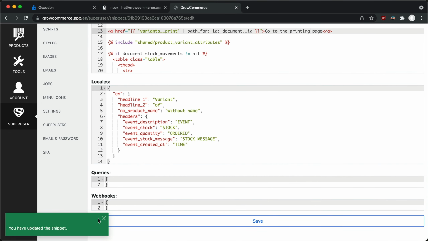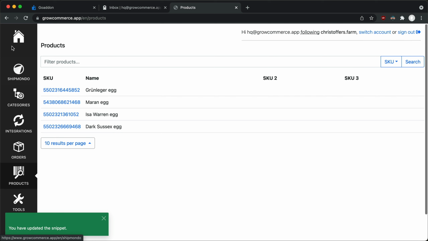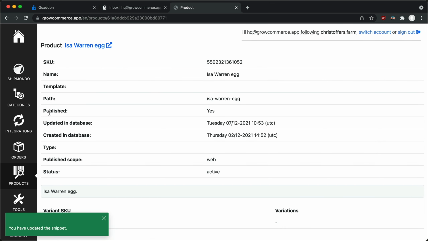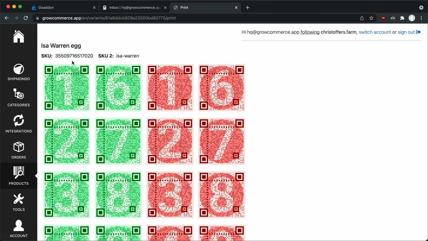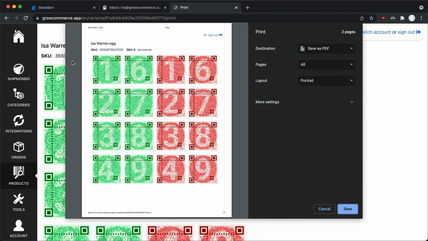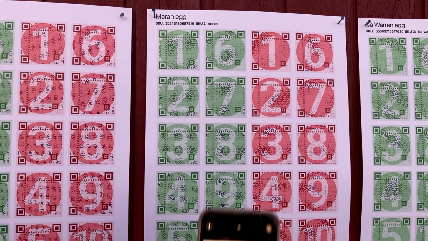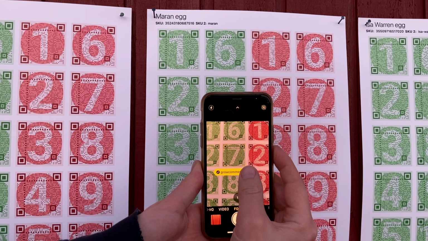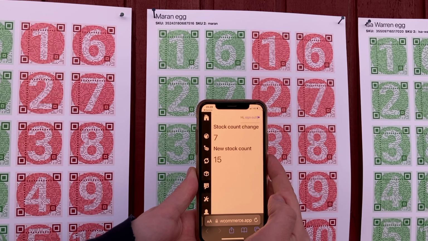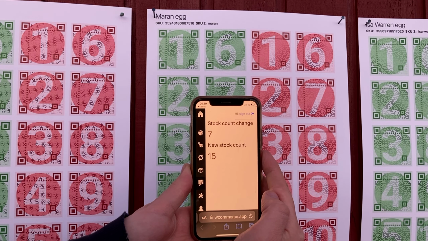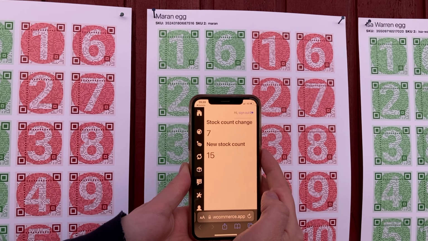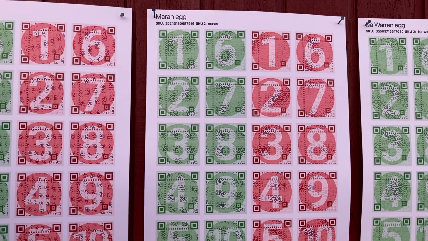I'm gonna save my changes, navigate back to products, find a product, continue to its variant, and then check out this new print page. Here I have prepared, as a page template in the GoCommerce demo repository, QR codes that merchants can print. Let's give it a go by increasing my stock count by 7. Seems it worked. So using QR codes, a company can now manage their inventory without ever having to touch a computer. Let's move on to the next challenge, order management.